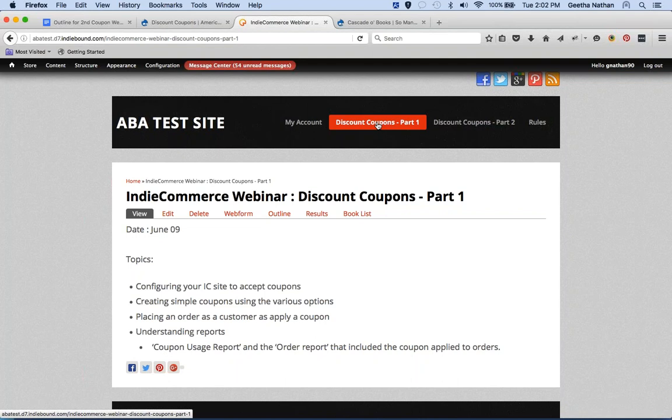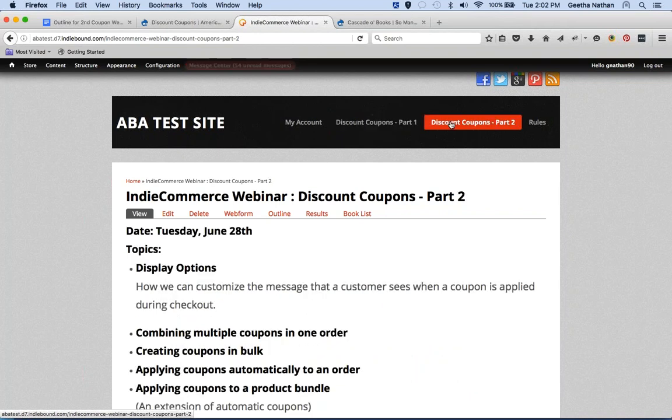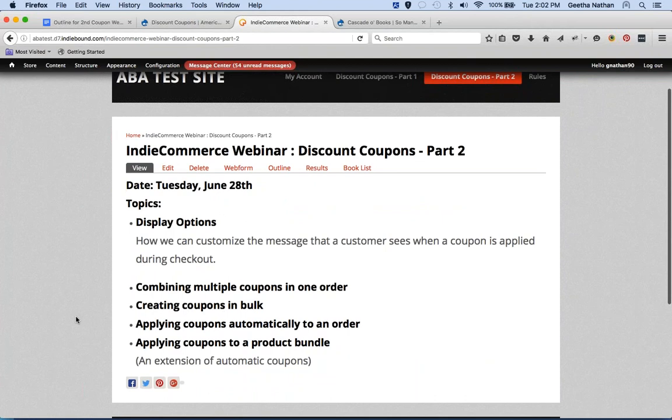And today we move on to part 2 of the discount coupon series, and here we are going to talk about a little more advanced topics. So today we will talk about some of the various display options that you have, how you can customize the message that a customer will see when a coupon is applied during checkout, and how you can combine multiple coupons in one order, creating coupons in bulk, and applying coupons automatically to an order, and also applying coupons to a product bundle. As we go through each one of these, we have some good examples and use cases, and that will help us talk about this in more detail.